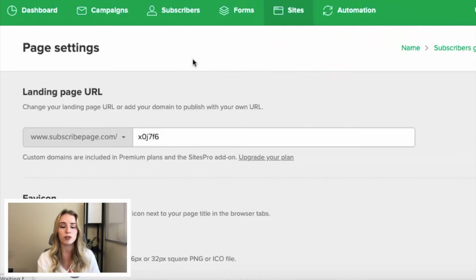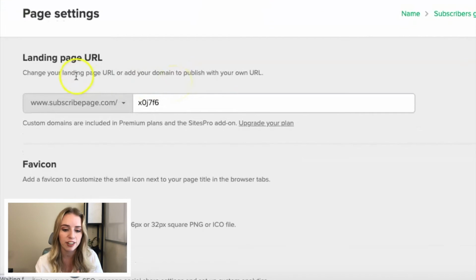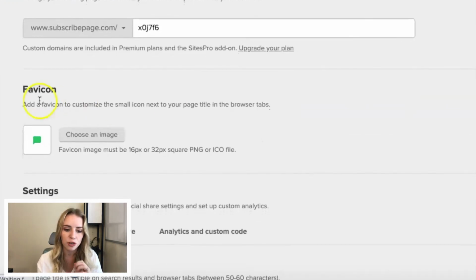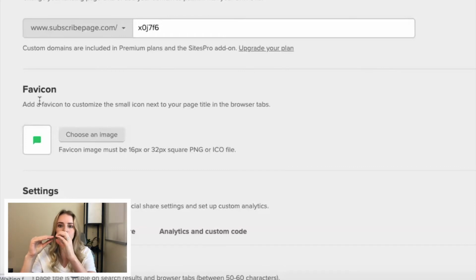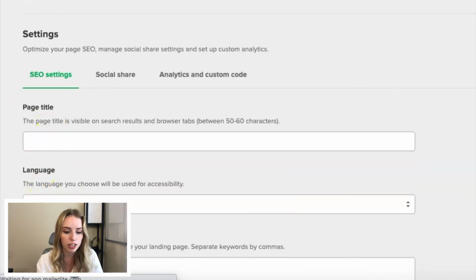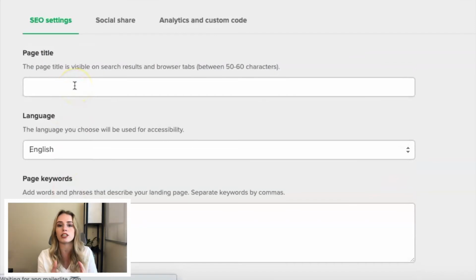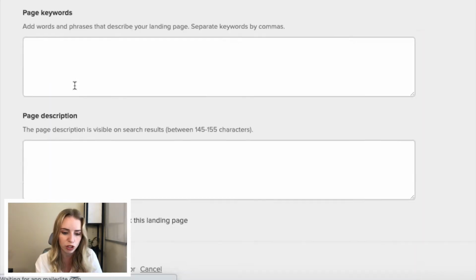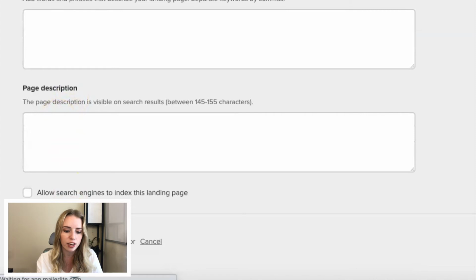Okay, and here's where you set up the page settings. So here is your landing page URL. You can switch up that URL and do things there. You can add a favicon. If you don't know what a favicon is, when you're looking at the tabs, like let's say you're looking at Apple on your desktop and you see the little Apple icon next to it in your tabs, that's what a favicon is. And you can do the settings, so you can do a page title, the language, page keywords. So this is just helping it show up in Google when people search, page description, and then you can click save and continue once you've filled all that out.